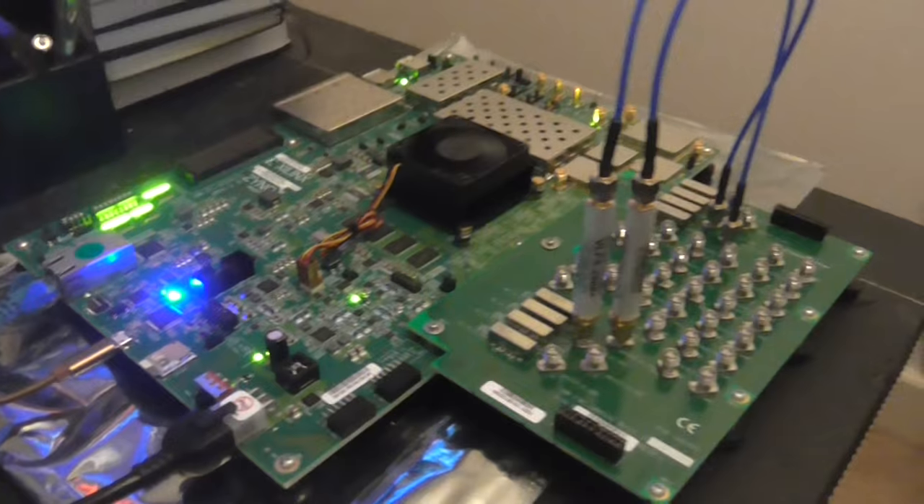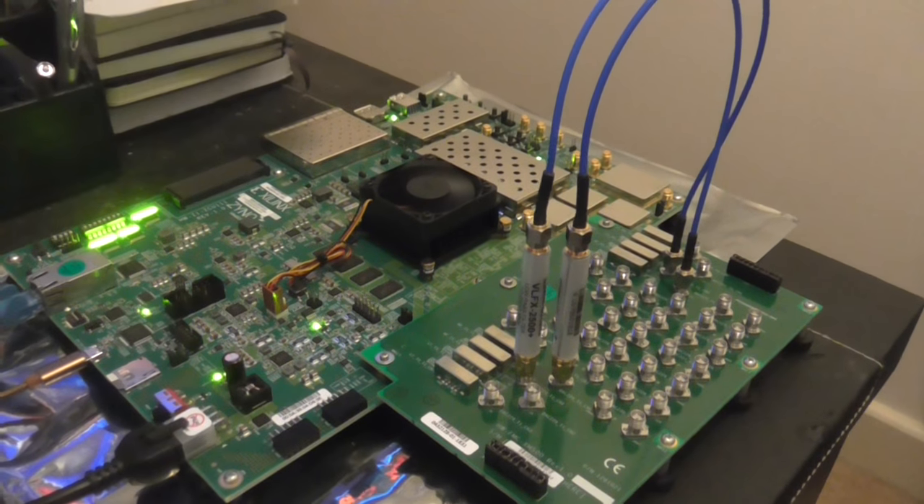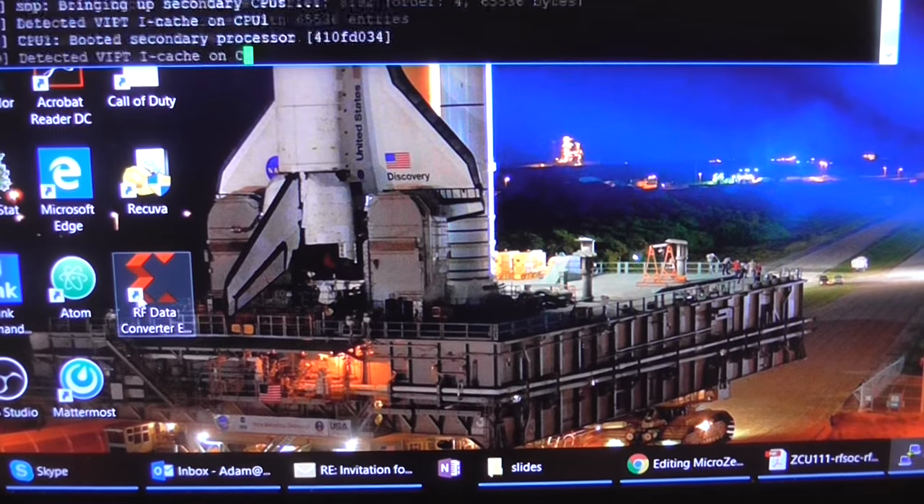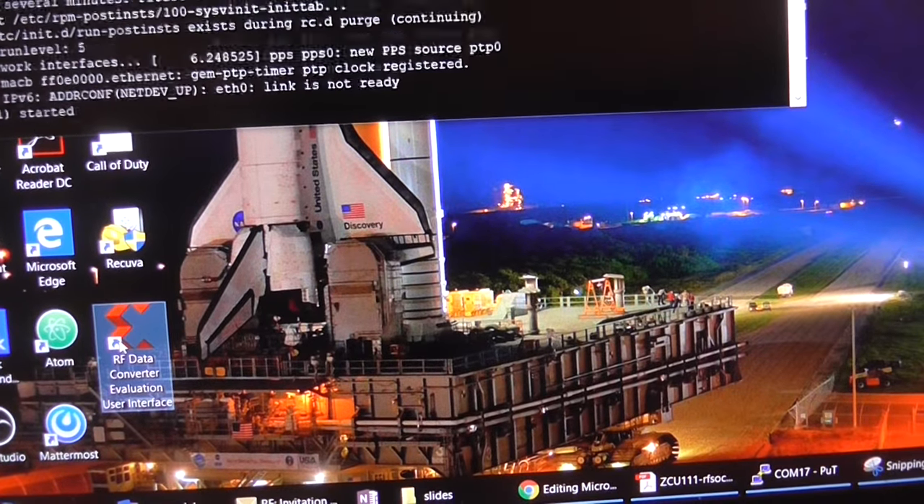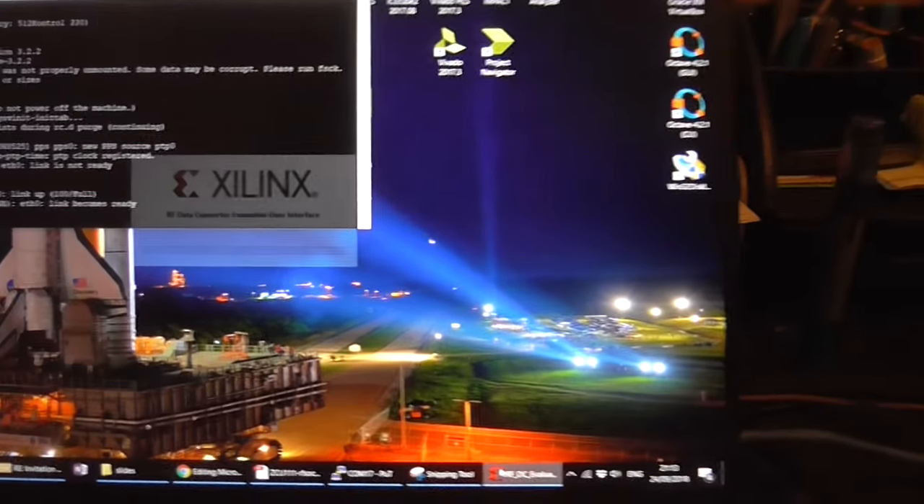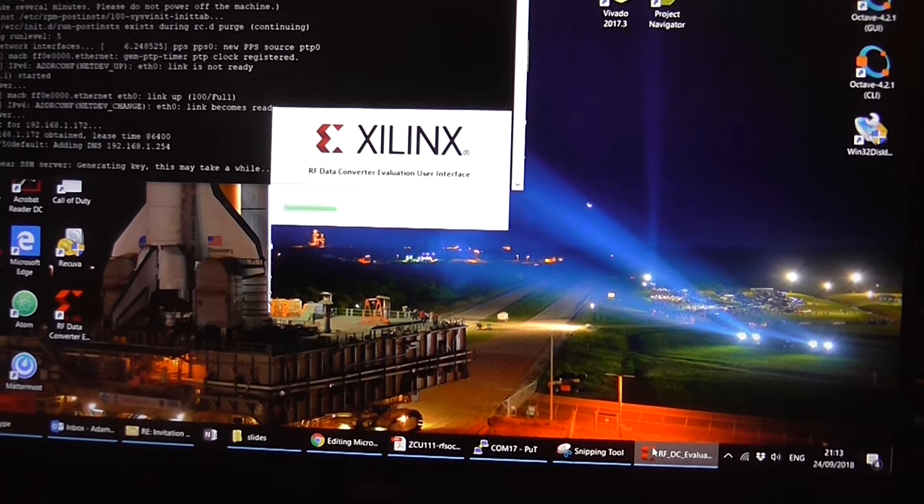So let's turn it on. You can hear the power firing up there, and you can see it booting on my machine. So the main application that we want to get up and running today is this one, the RF data converter, which will take a few seconds. All the communication between my PC and the RFSoC board is done using Ethernet, so it'll take a little while for it to come up.